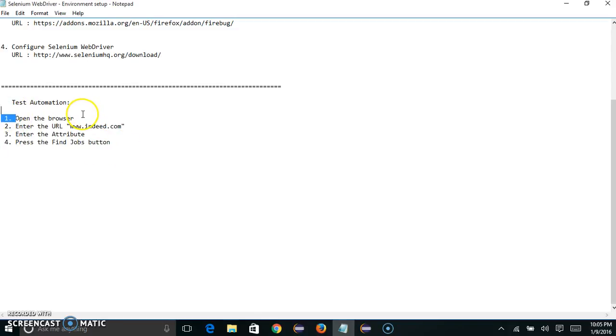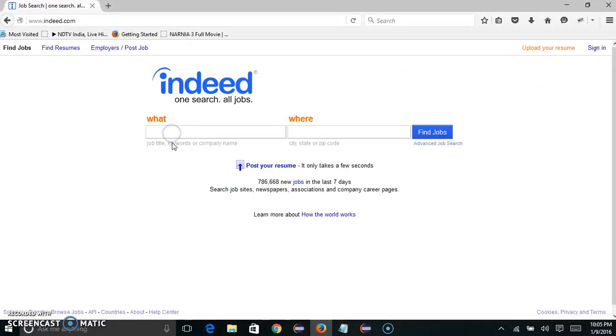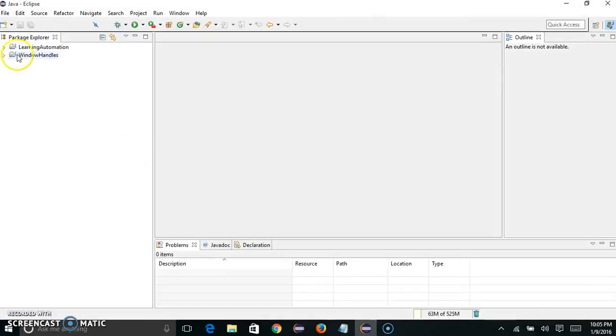First of all, we'll launch a web browser, and in that web browser we'll pass this URL. On that page we'll pass some values, like here you can see, what is your job title or keywords, and then in which city you want to find those jobs. And after that the fourth step is you need to press this button. So we'll automate this now using our coding. This is not much hard, actually this is very easy.